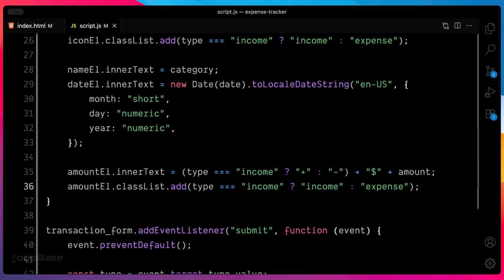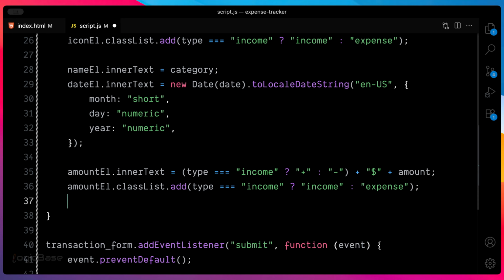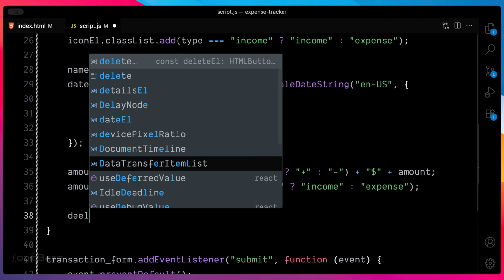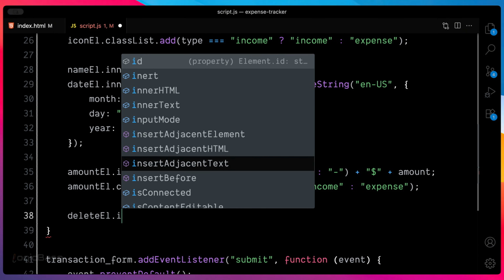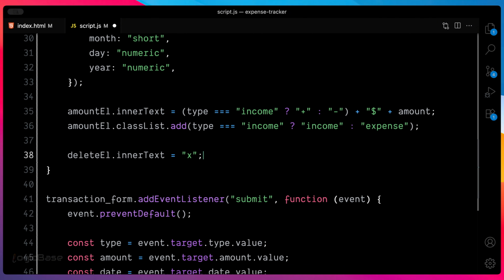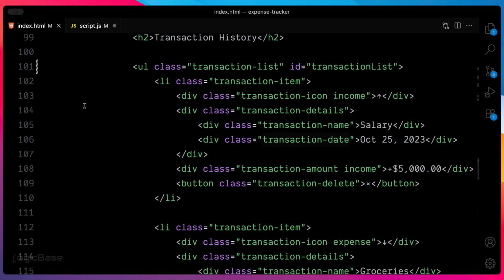There's one last step left. We will set a cross symbol as the inner text of the delete button. For that, we will write deleteEl.innerText is equal to a cross. That means we can write X. Now, all that's left is to append these elements together, making sure the parent-child relationships are followed exactly as in the HTML. If we open index.html and look inside a transaction-item, we will see the structure clearly.